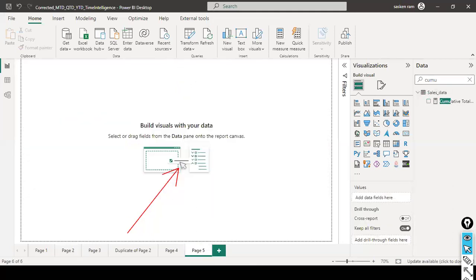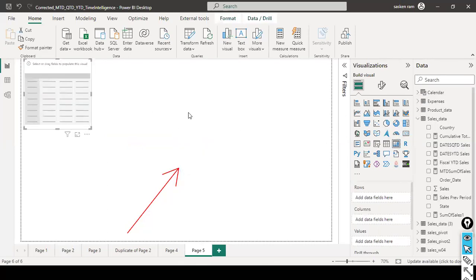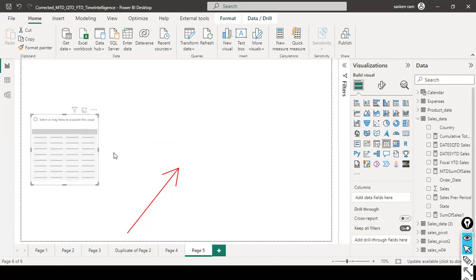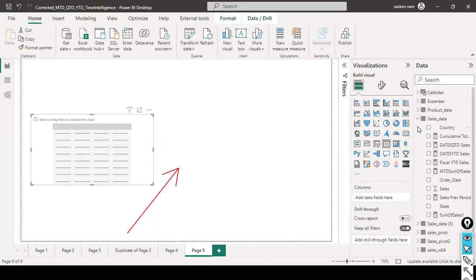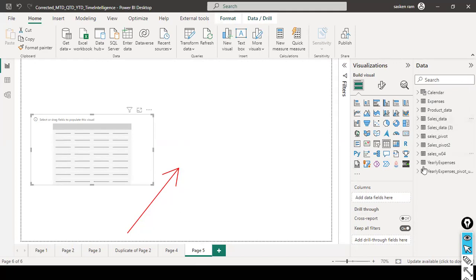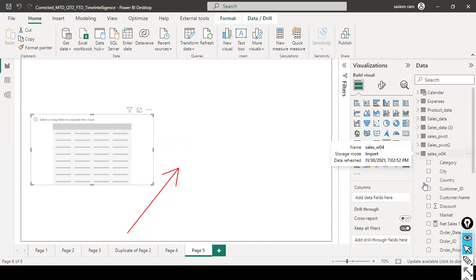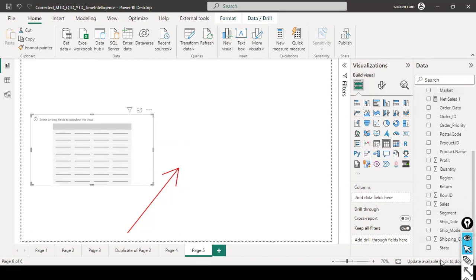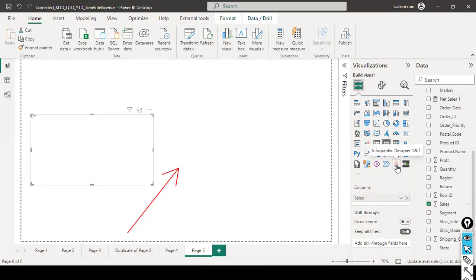For example, we are going to use a matrix visual. Okay, instead of matrix, we'll start with a simple table visual. Here, I'm going to use sales. I'll just drop it. As usual, it gives me only one value, the total number.